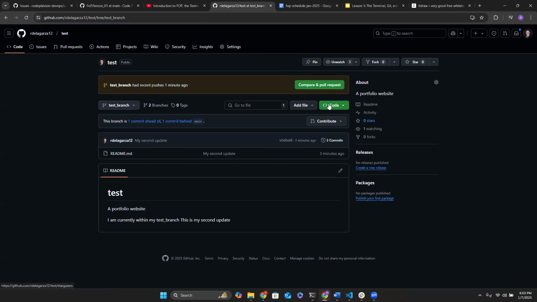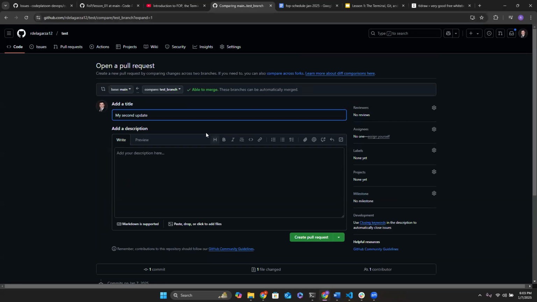So let's see how this works. I can click compare and pull request, and it's going to open up this window, right? And it's going to request for me to open a pull request. It's asking me to open something up. Think of it as opening up a ticket, right? Or putting in a request form. You have to put in some form of a request to somebody that you want to merge the test branch into the main branch, right?